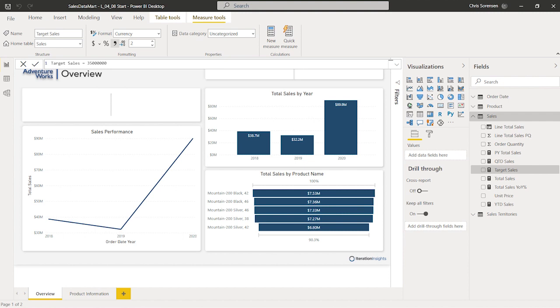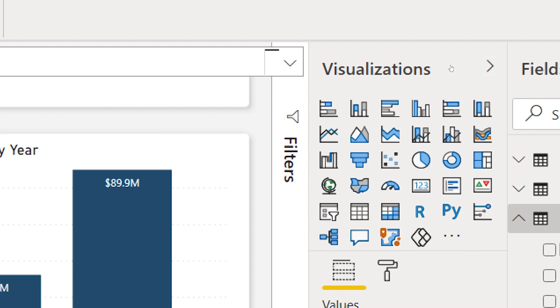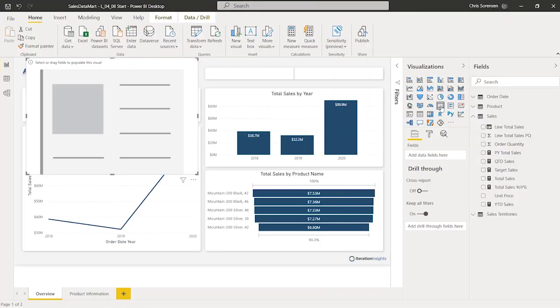So first thing we're going to do is build our card visualization. I'm going to go into the visualizations pane and zoom in. The card visualization is this one right here. It says 1, 2, 3. If I see the tooltip on there, it says card. So I'll click that, zoom myself back out. We're going to see that we have a blank visual here.